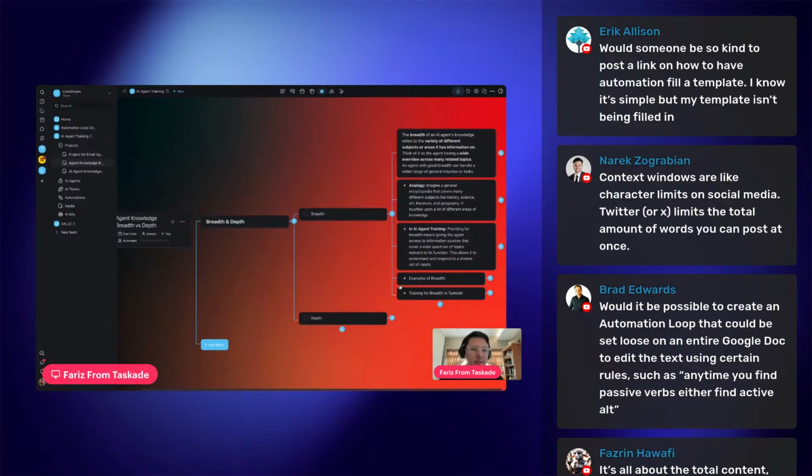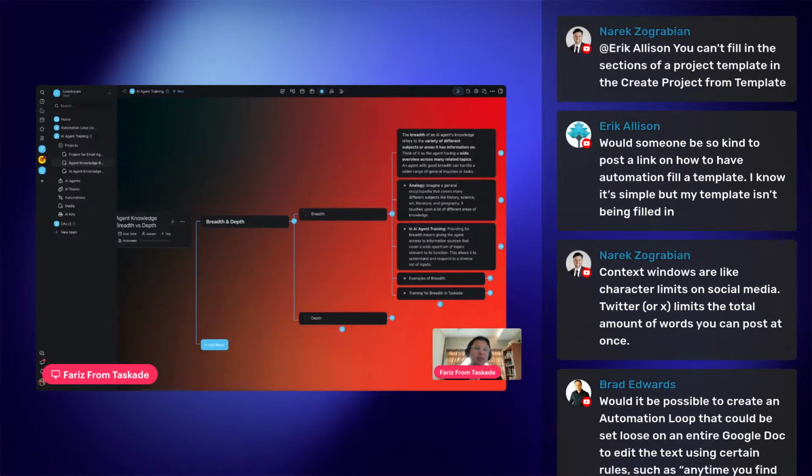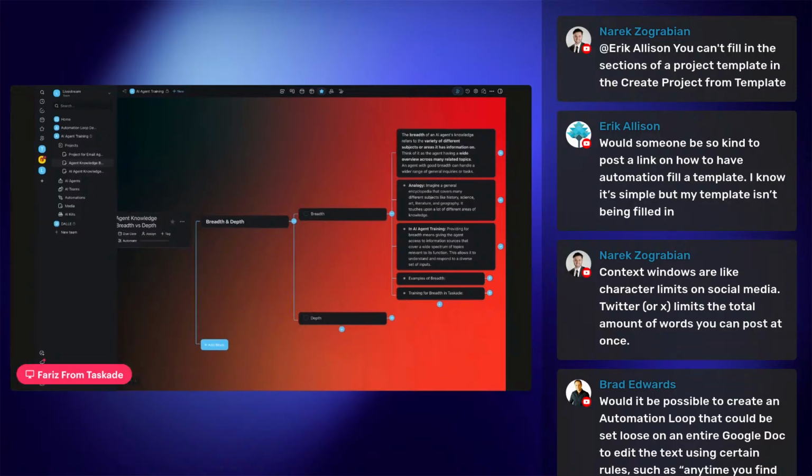So again, breadth is how wide, like if you want your agent to have knowledge on a wide range of topics. So this is what you'll do. The breadth of an AI agent is the variety of different subjects or areas that it has. So it's just basically how much knowledge it has across various topics.